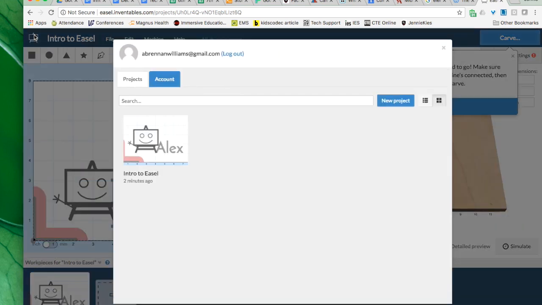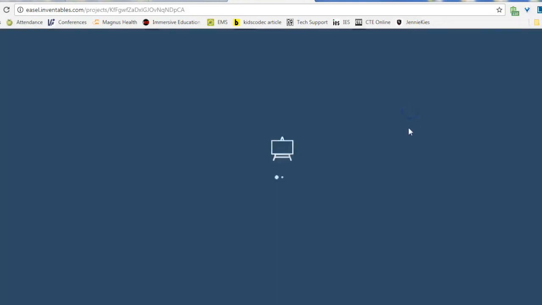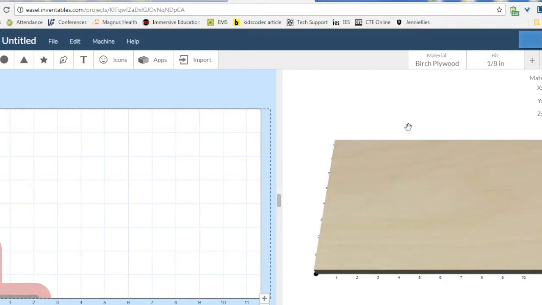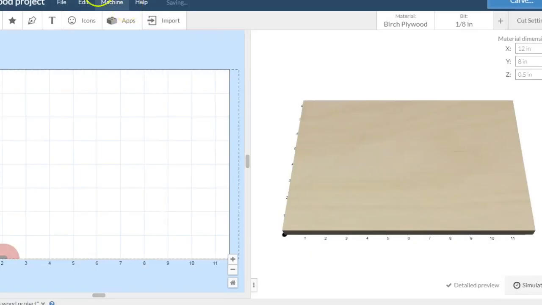You can click on the Easel icon in the top left corner to be able to create a new project. Click on New Project to begin. The first thing we want to do is give our project a better name than Untitled. So click on the Untitled name and change it to something that makes sense. Please include your name in the project.